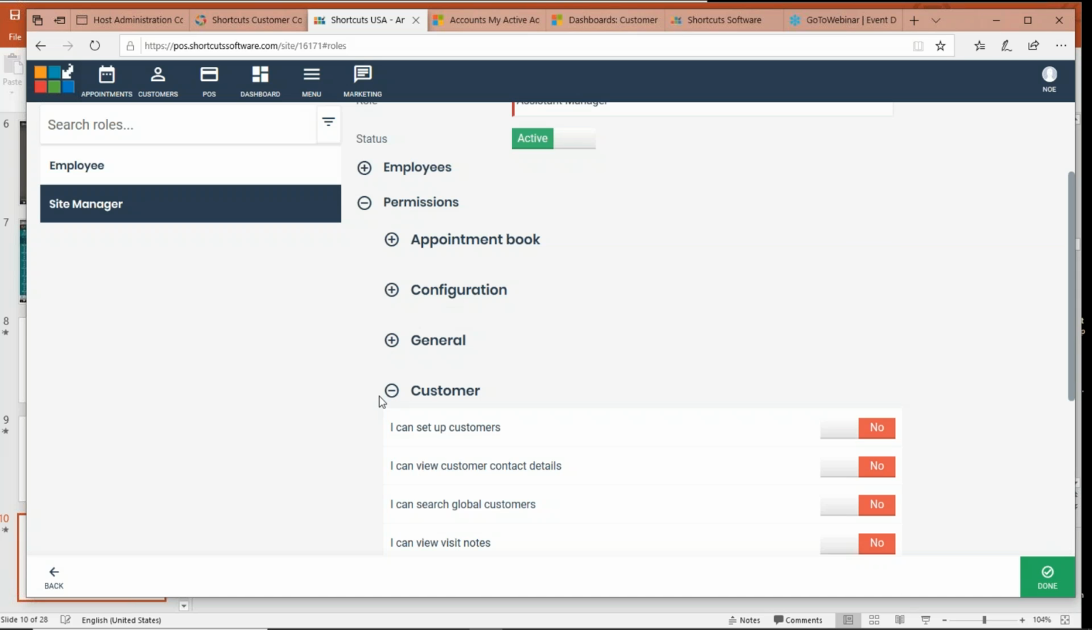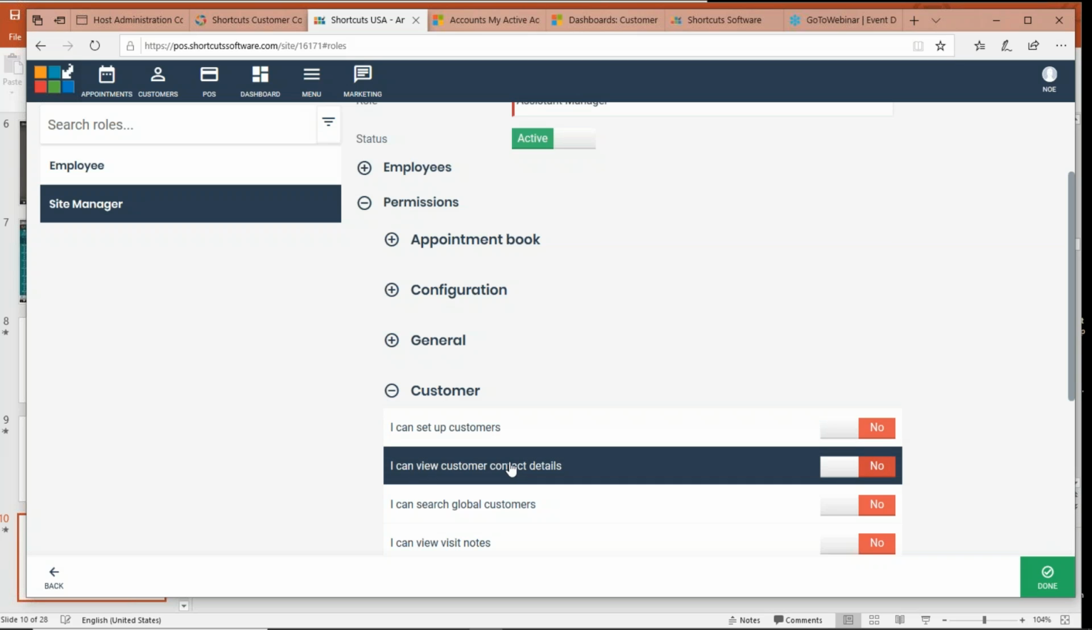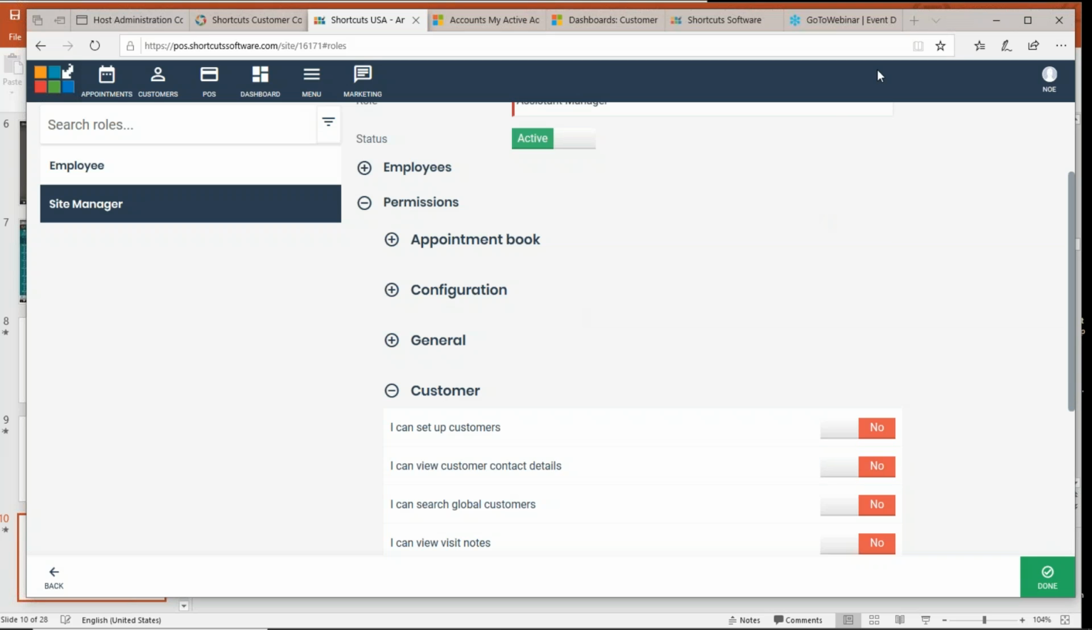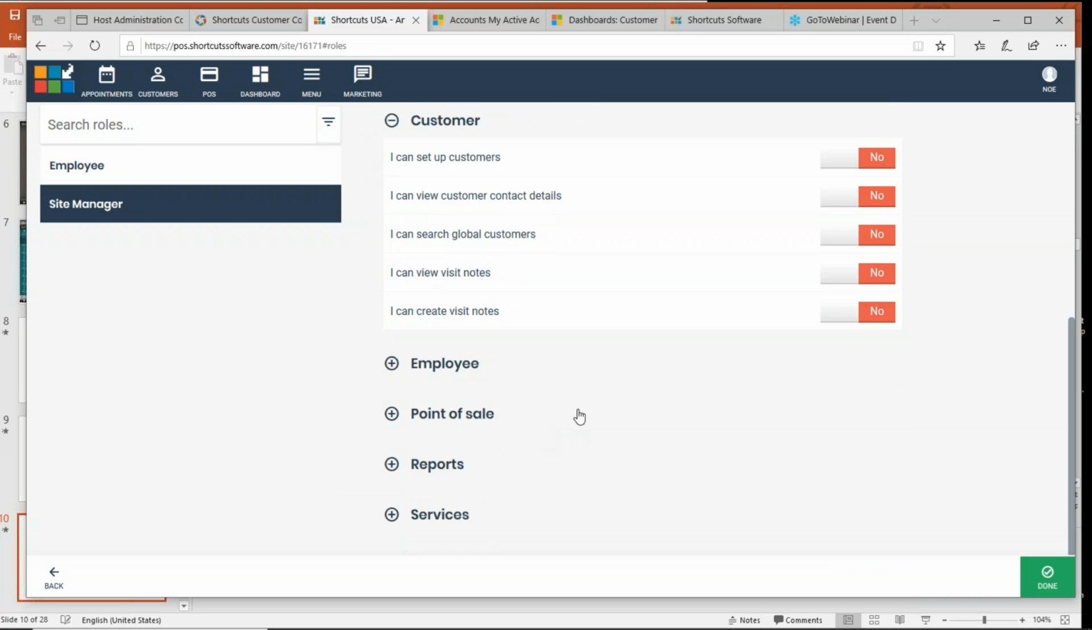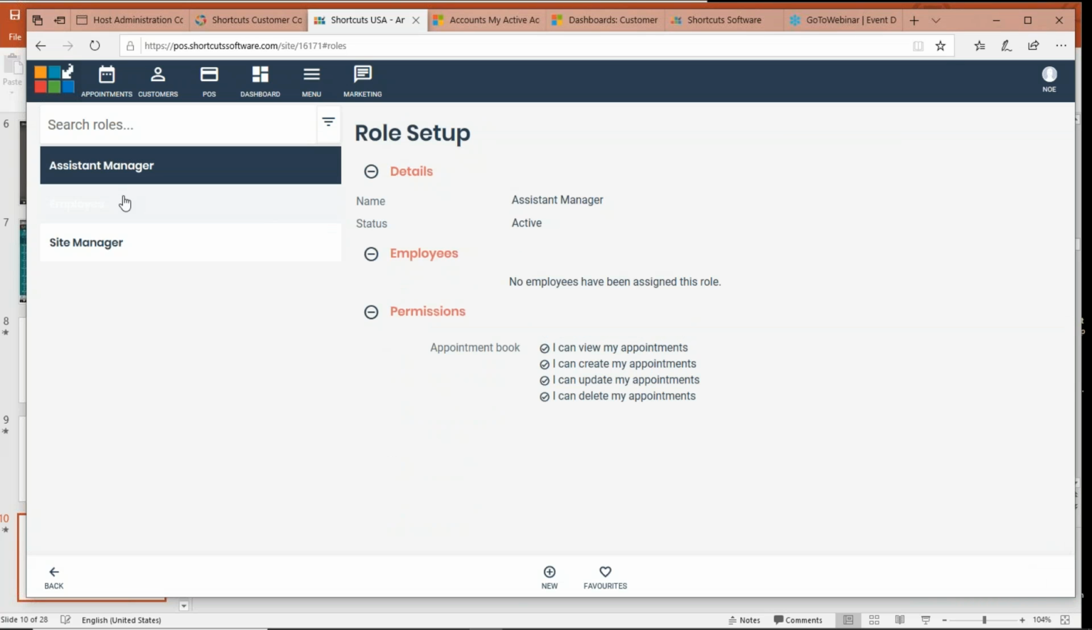Should they be able to look up customer records? Should they be able to look at contact details? Or should they only be able to see first name, last name, and perhaps the last four digits of a phone number? So once you choose all of those specific permissions that this person should have or this level should have, once you press done, then you've created a brand new role, Assistant Manager.